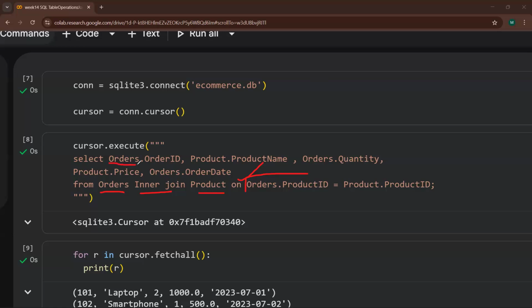First of all, I took all the column names from the tables: table name dot the column name. All the column names I took. I just left product ID, because product ID is the one which is common in both, and on that only I can put my joins.